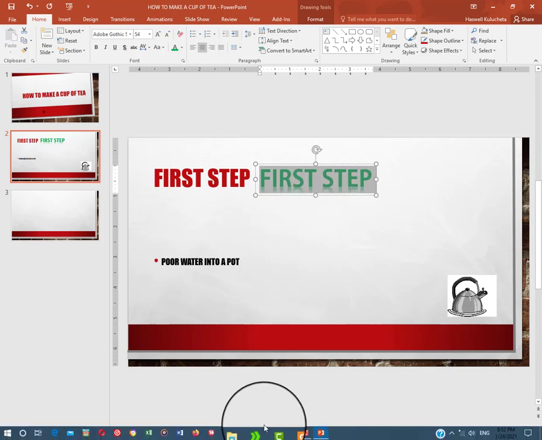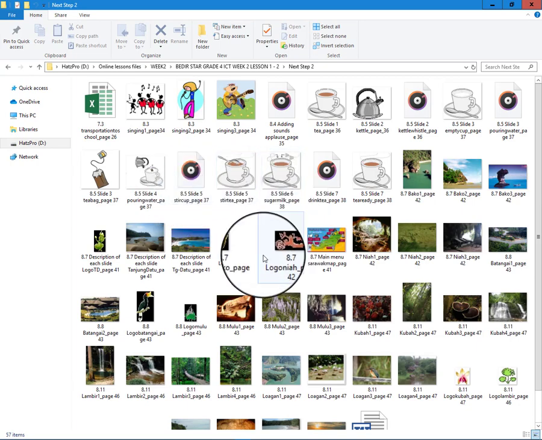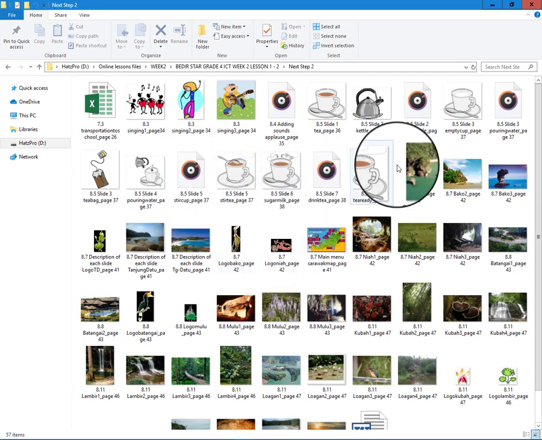I have attached the files with you. You're going to need to download them so that you can access them for the next exercise.